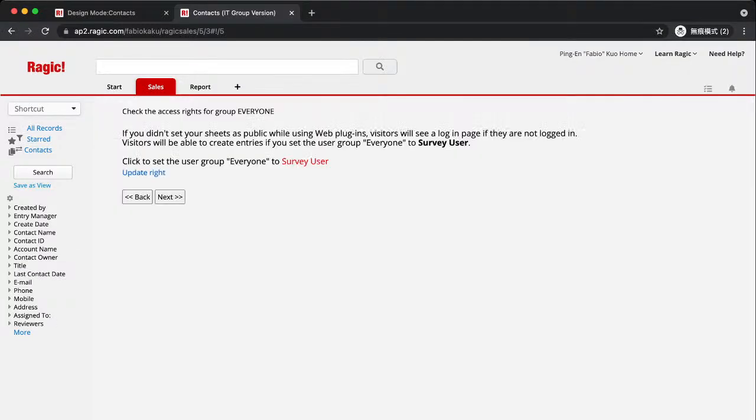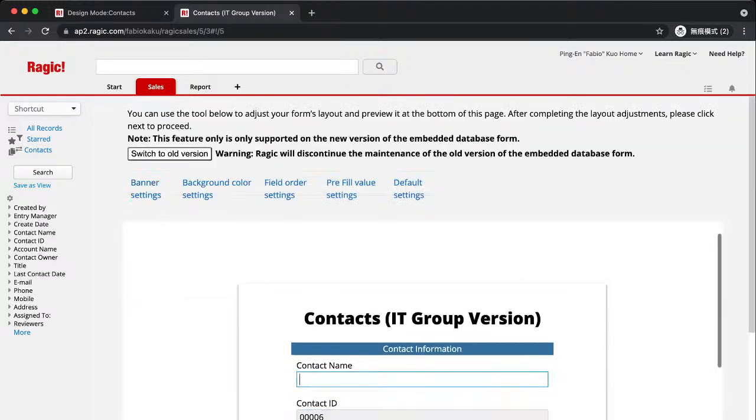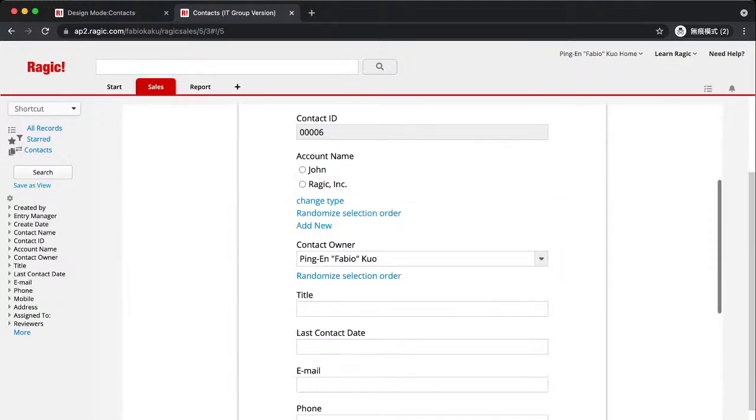The first page is if you want other users to have access to this form, to fill in the forms and basically make it public access, you need to change the user group everyone to survey user, and you can update the access rights right here by clicking this button. But if you don't want to, it's fine. Just click next. And right now, this is how your form will look.